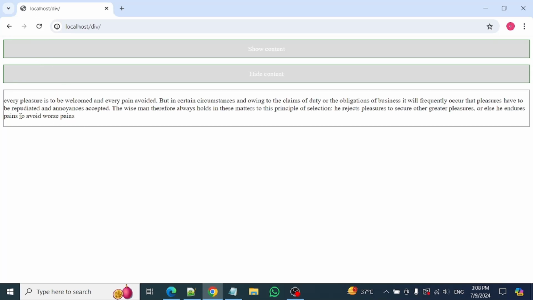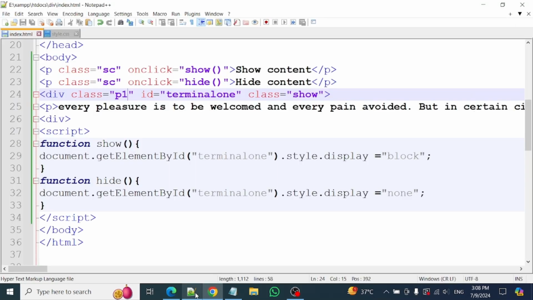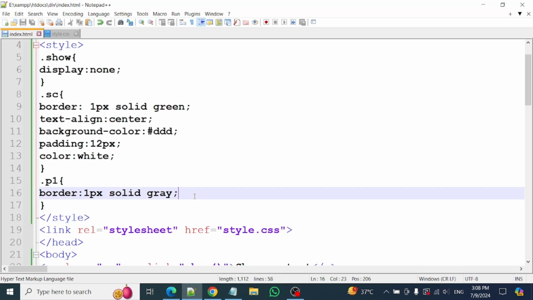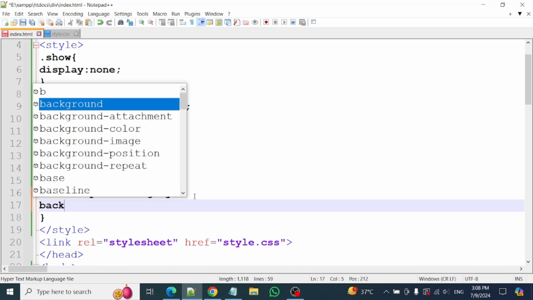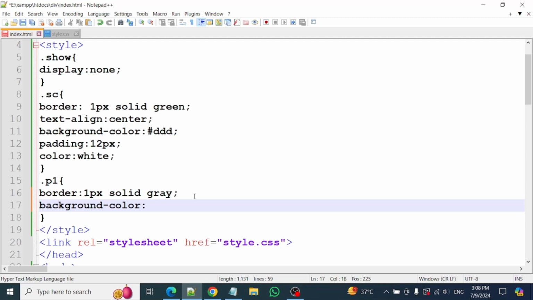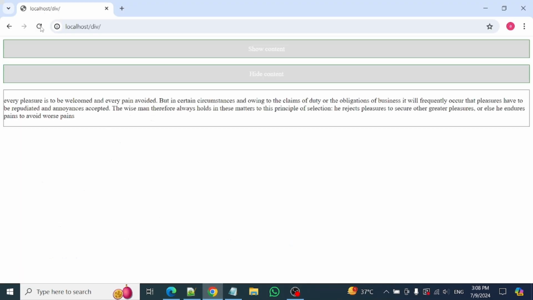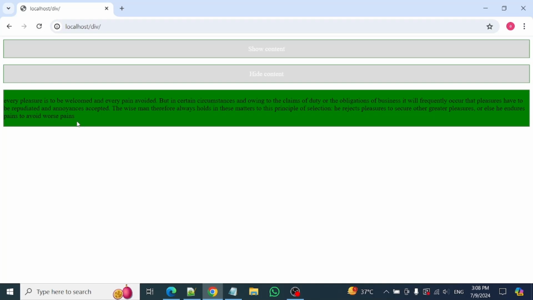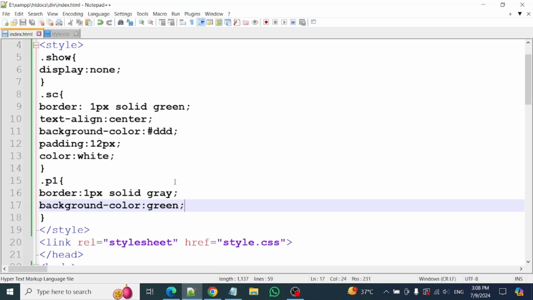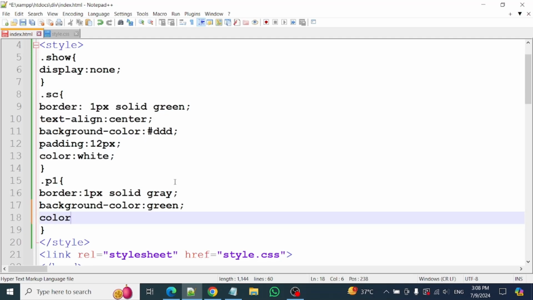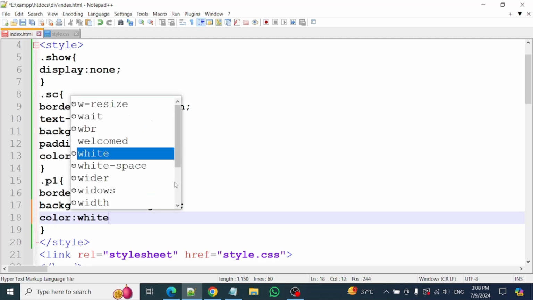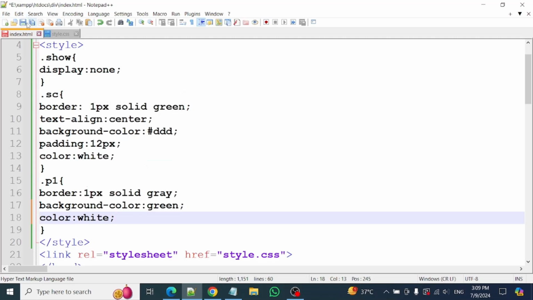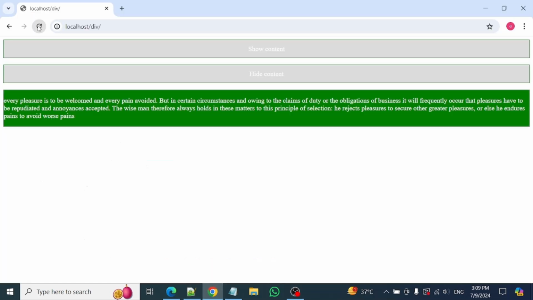As you can see, we used a border around the paragraph. Now we will use background color green semicolon, save the file, go to the browser and refresh the page. Now we will change its color, colon white, semicolon, save the file, go to the browser and refresh the page. Show content and hide content.